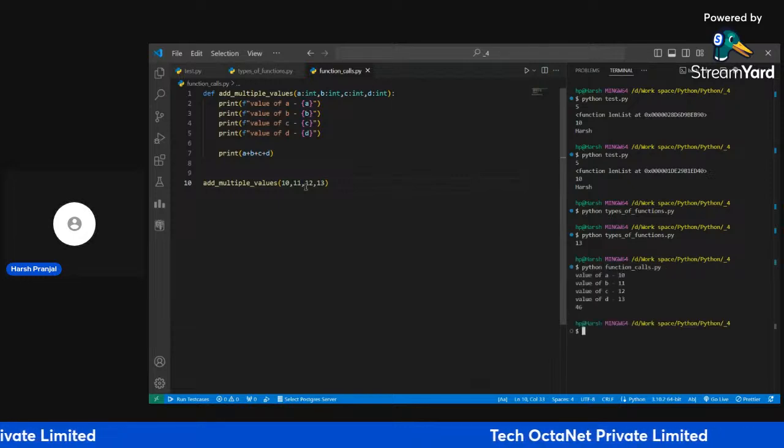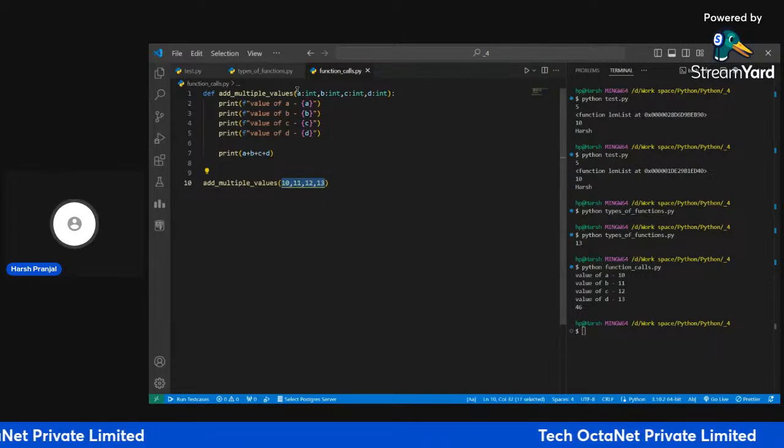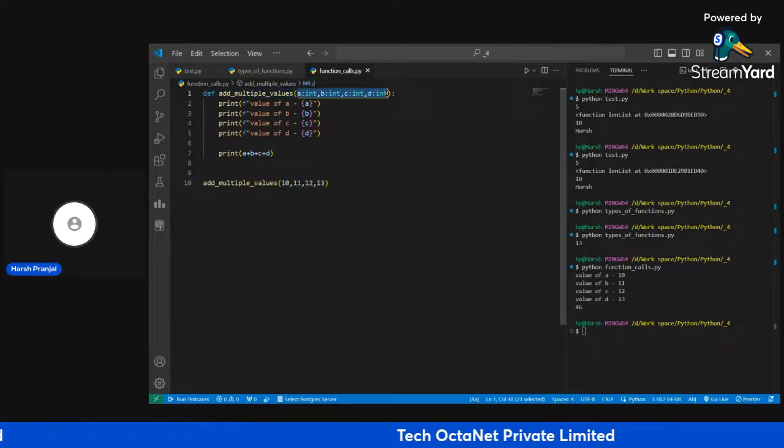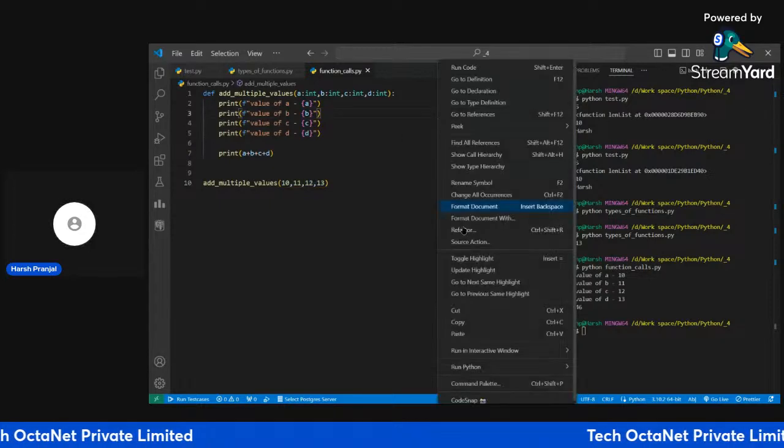See the function call, the first value, as I have told you, the values of the arguments are provided from left to right, right? A will receive this 10, B will receive 11, C will receive 12, and D will receive 13.